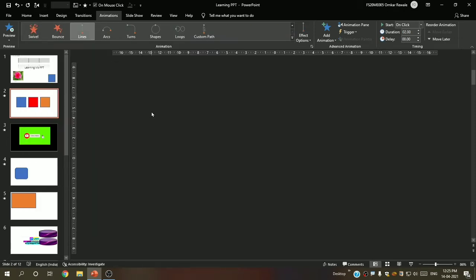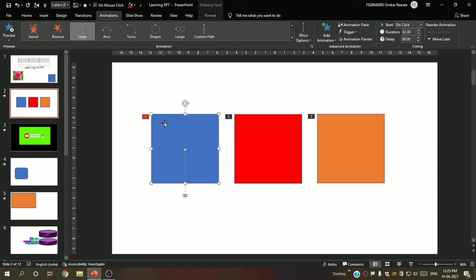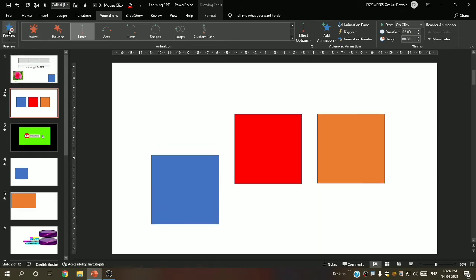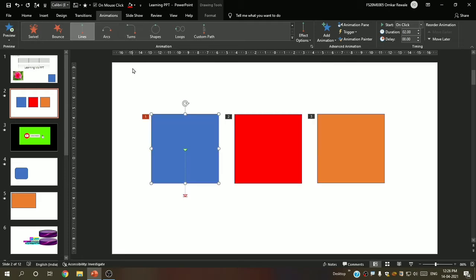You can see when I apply the lines motion animation to this blue shape, let me do a preview again to show that. The shape starts moving. Okay. The green arrow is the initial starting position and the red arrow is the final position of that animation. When you select the line, you can also adjust it by moving this red one somewhere, and then I will say preview.